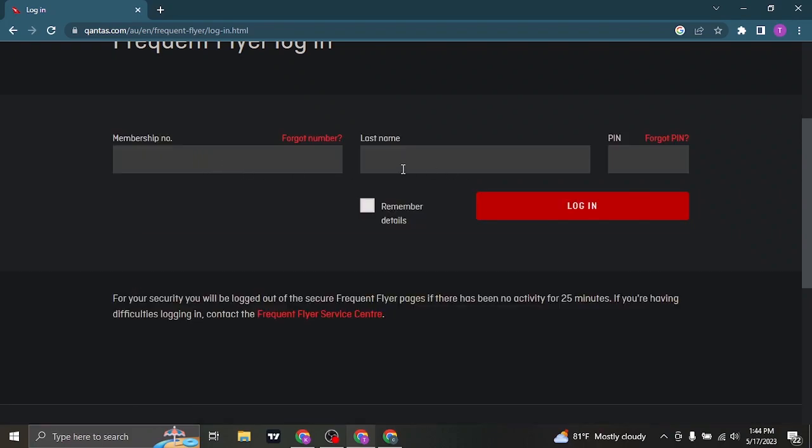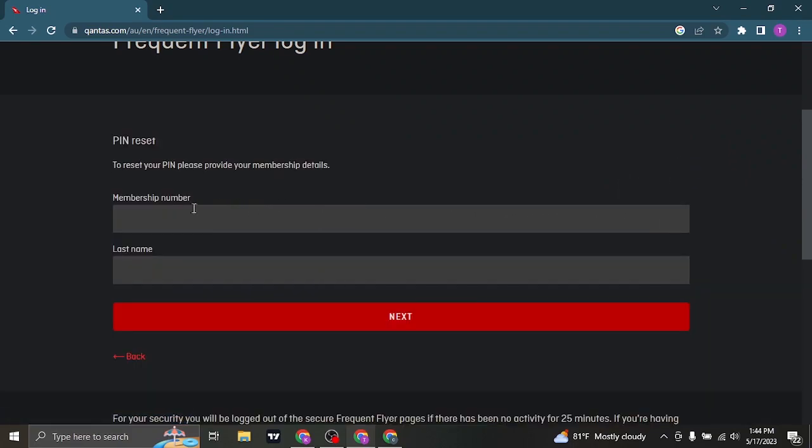Once you type in the number, in the second box, type in your last name and then type in the PIN. If you don't remember your PIN either, click on forgot PIN and type in your membership number again and your last name, and you can click on next.